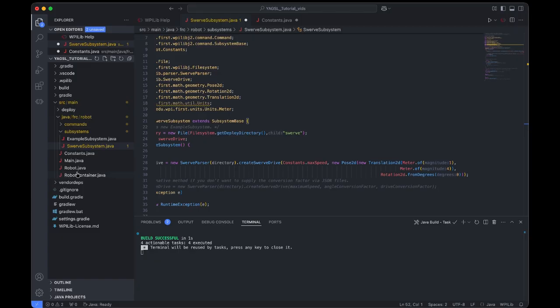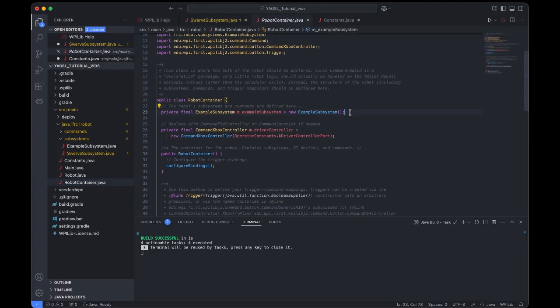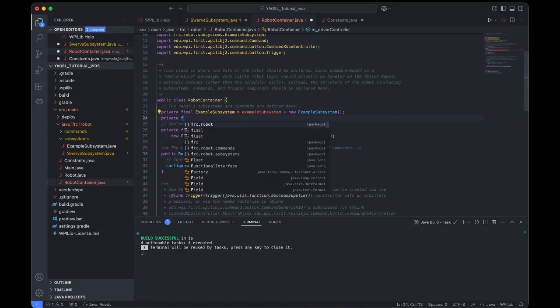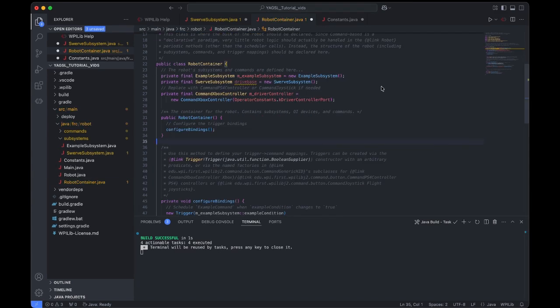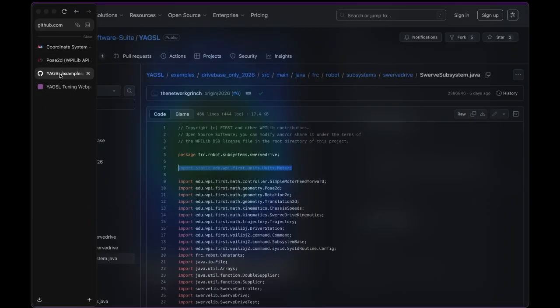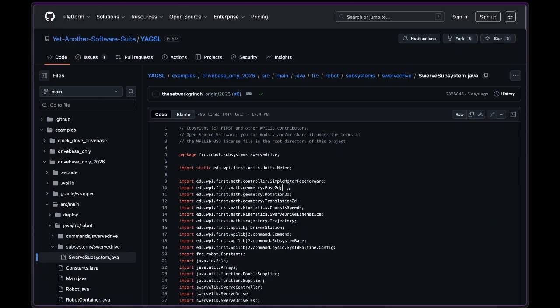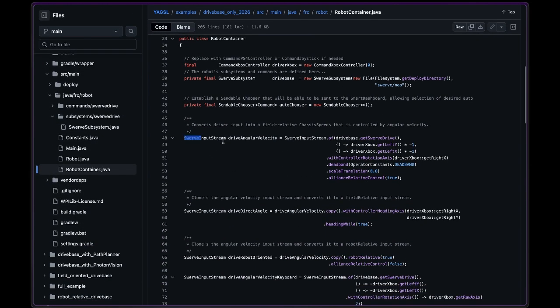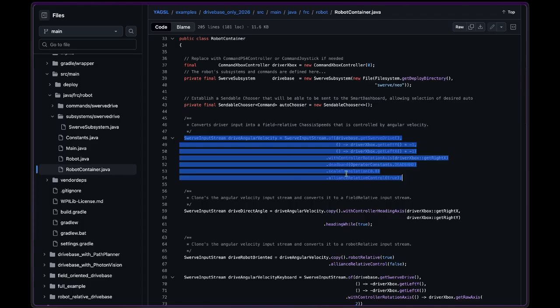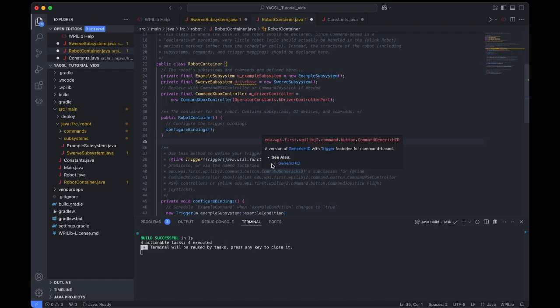So let's open up RobotContainer.java and begin by creating a new SwerveSubsystem called DriveBase. Before we create or call any commands, we're going to use SwerveInputStream. So let's head over to the documentation and the GitHub examples, and let's go to RobotContainer.java. Scroll down until you see this section right here. We're going to copy this, go back to VS Code, and paste it right here.